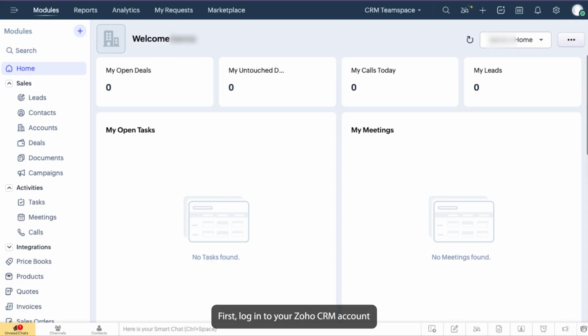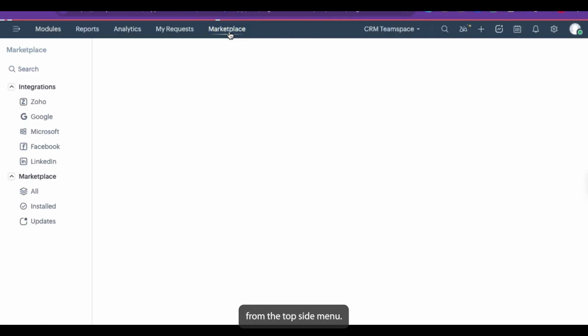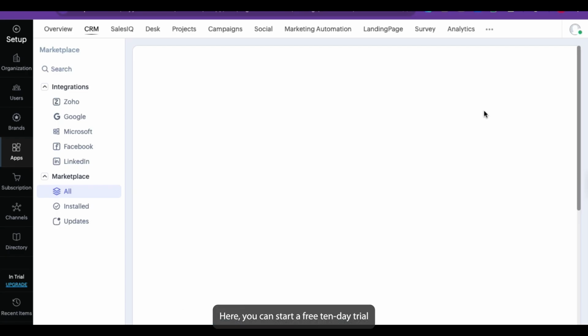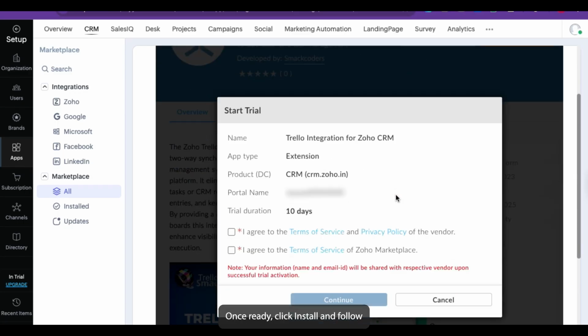First, log into your Zoho CRM account and navigate to the Marketplace section from the top side menu. Search for the Trello extension for Zoho CRM. Here, you can start a free 10-day trial or purchase the extension on a monthly or yearly subscription by visiting the pricing section. Once ready, click Install and follow the on-screen instructions.